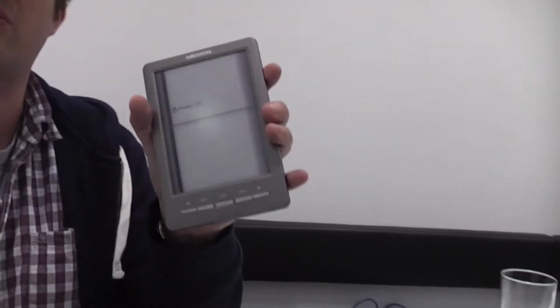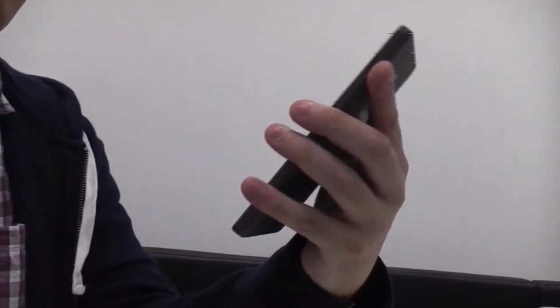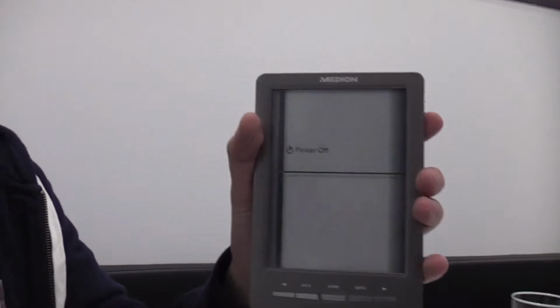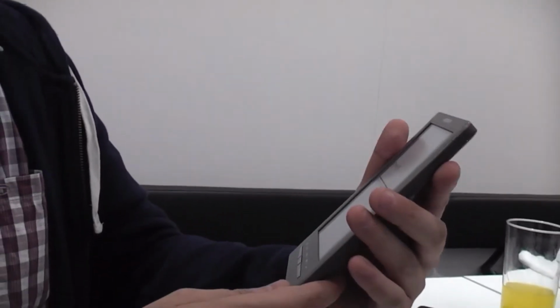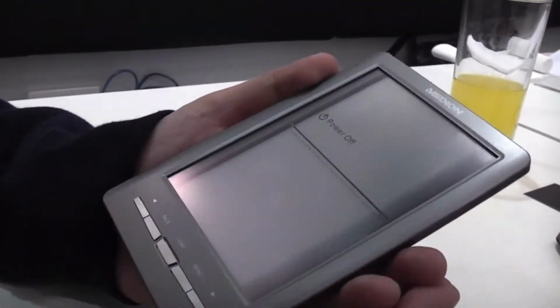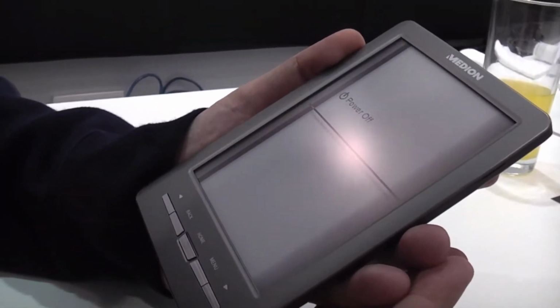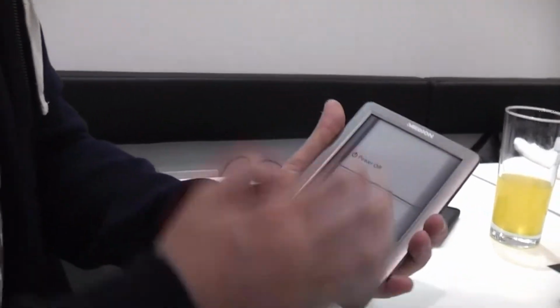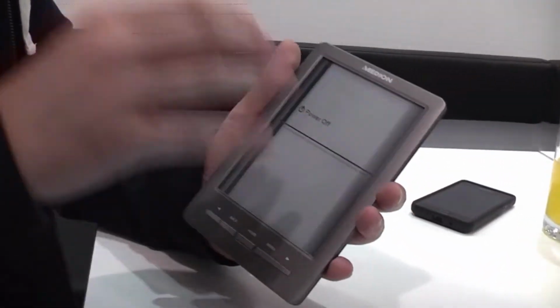We're still at the Medion booth and we're taking a look at their next generation of ebook readers. That's the Medion Life P6213. What we are looking at is a traditional ebook reader. I think this is a 5.6 or 6-inch display. It's an e-ink display. This is actually the final version.